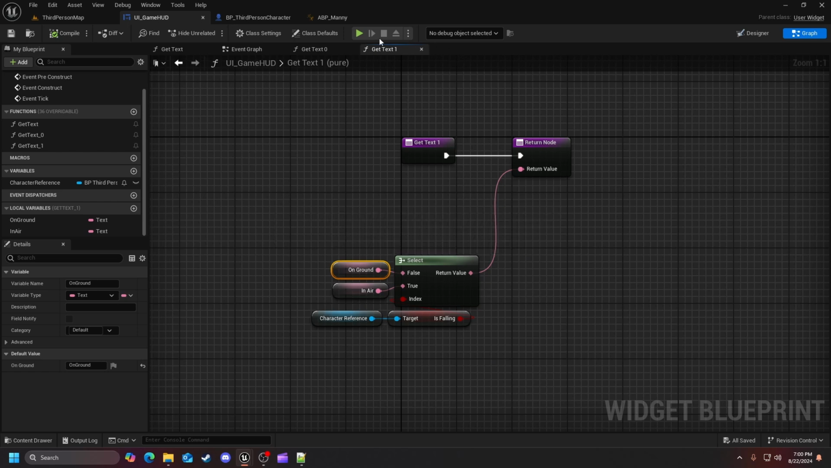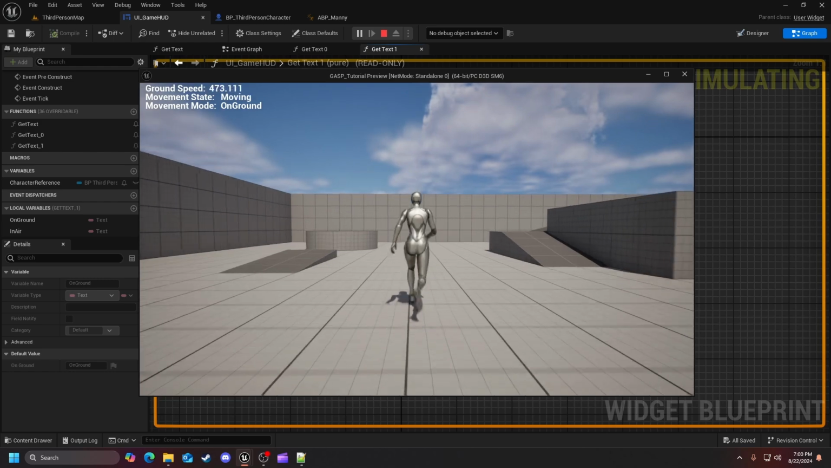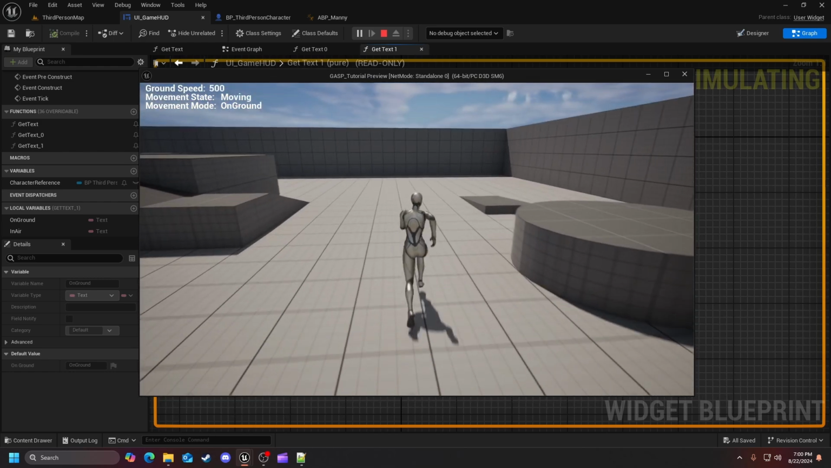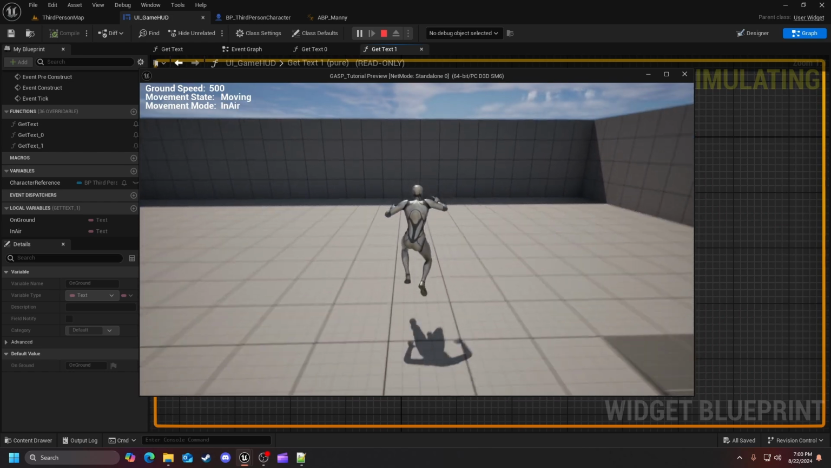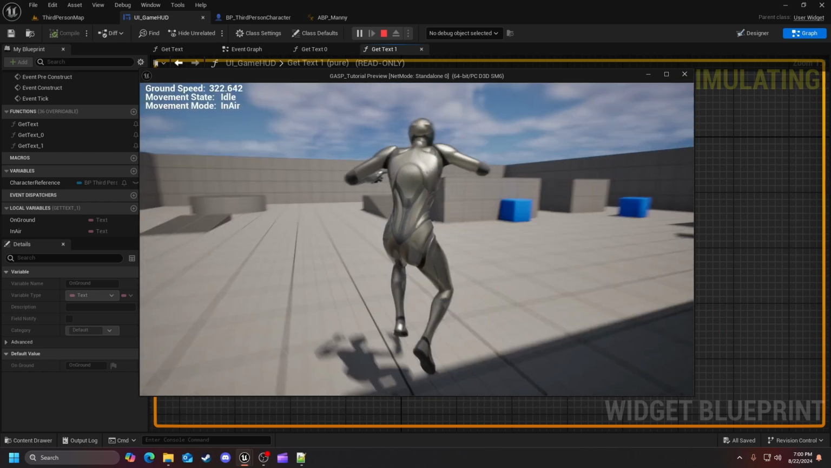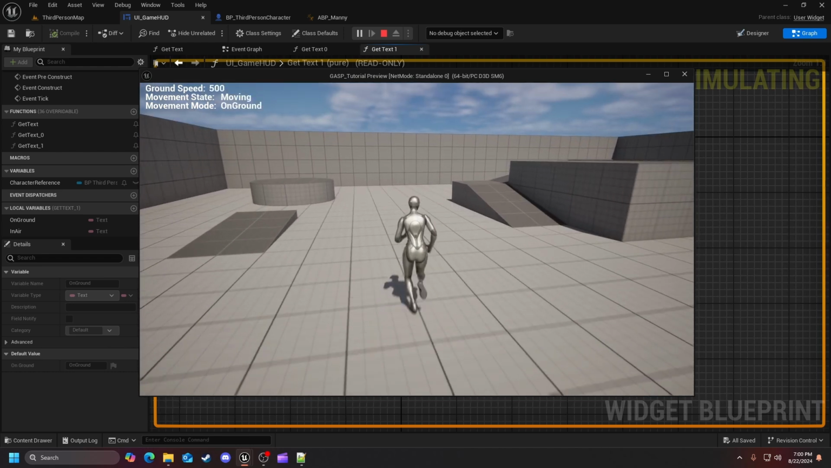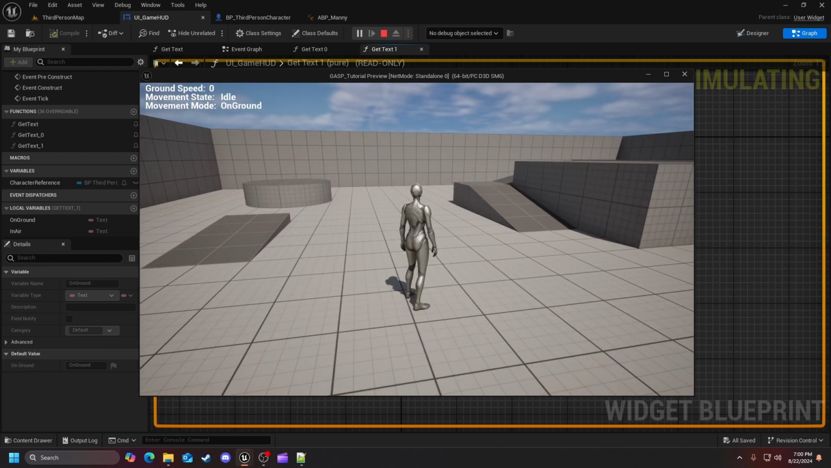So now if we compile and save that, let's hit play. So now we can see that we are moving, we are on ground, our speed is 500. If I jump, it switches to in air. So as you can see, now we have the basic stats for our character that we can look at as we go through this series.